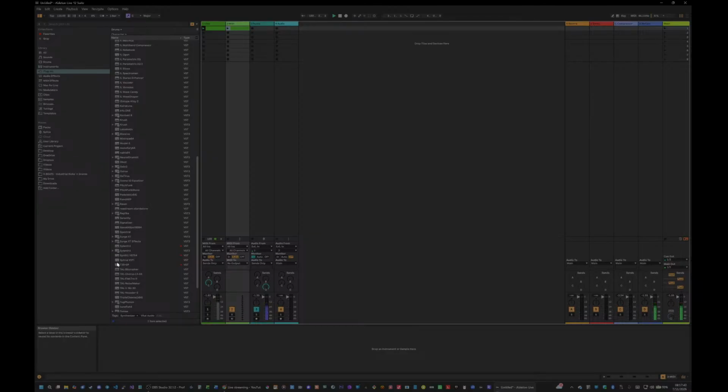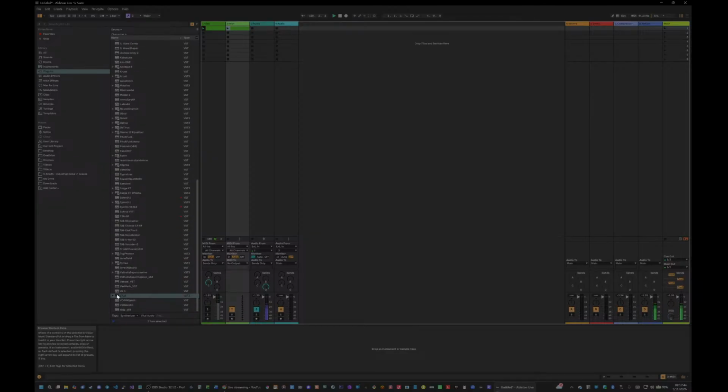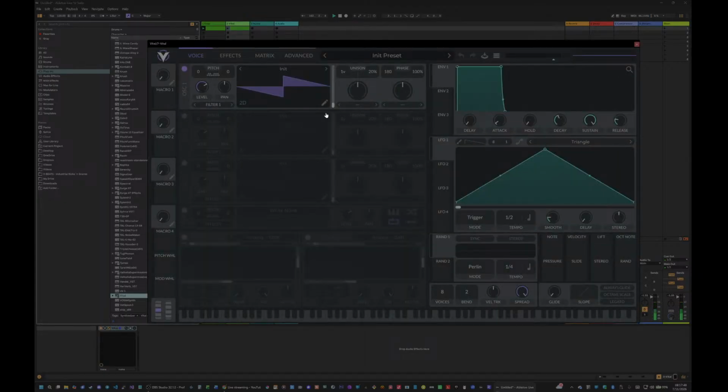And we're going to bring up another instance of Vital in slot 2, in channel 2 here, the second MIDI channel. And so we have another instance of Vital. We're going to use an LFO this time. We're going to set it to envelope mode. We're going to drop that down to 1/4 notes.